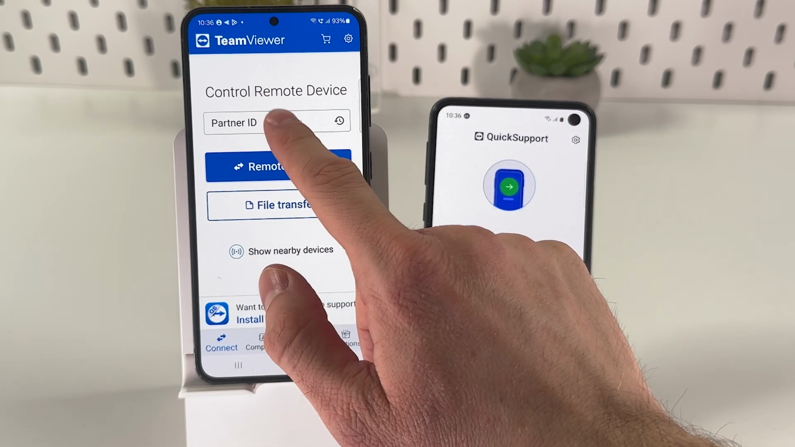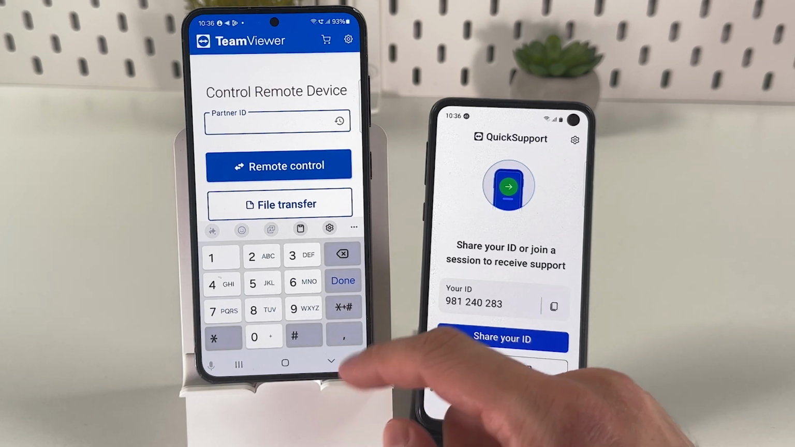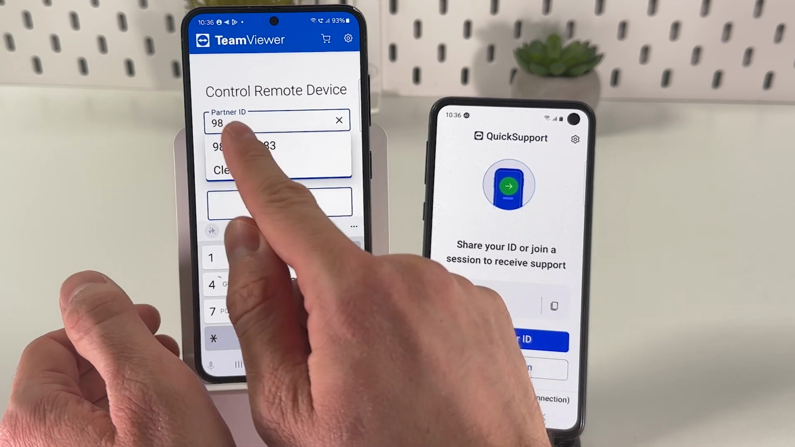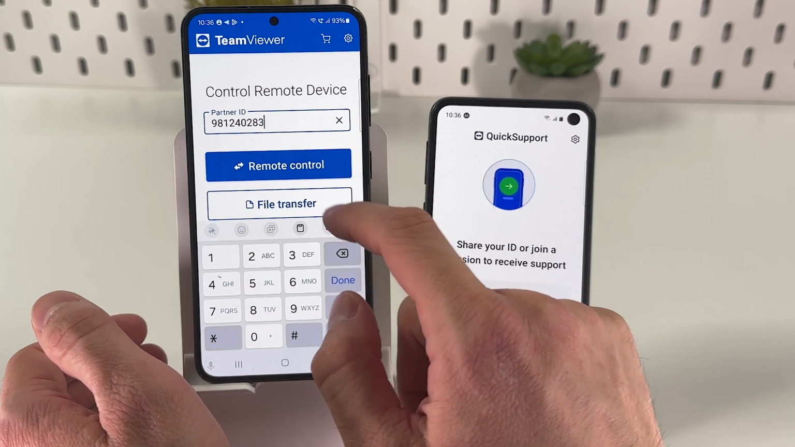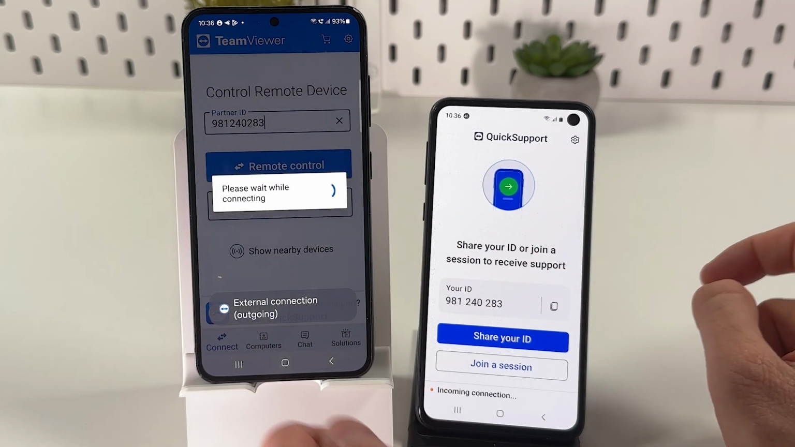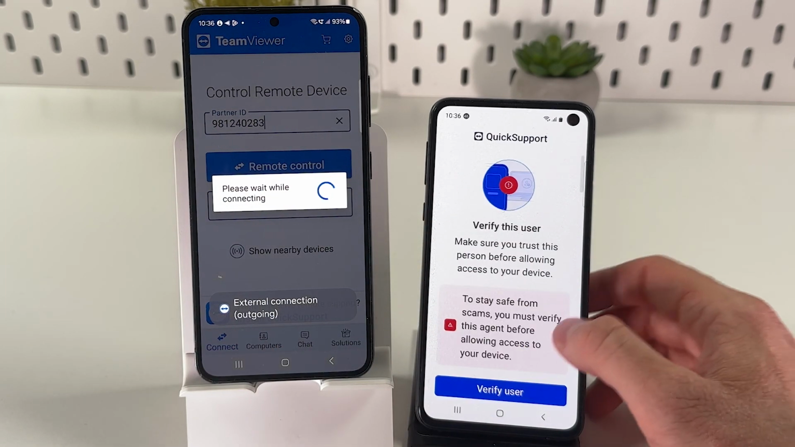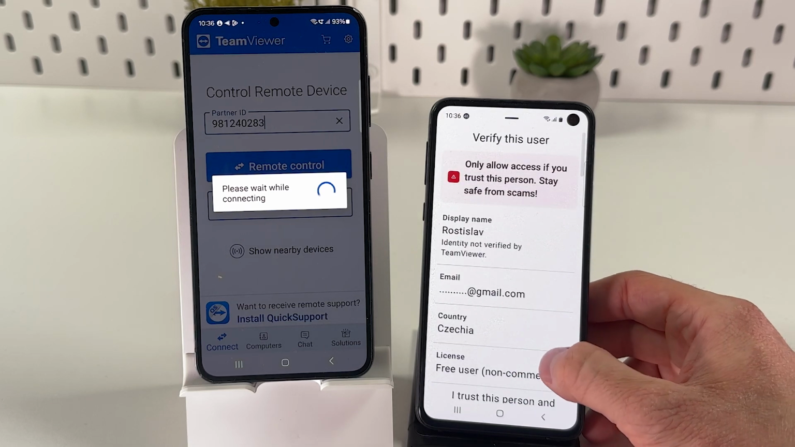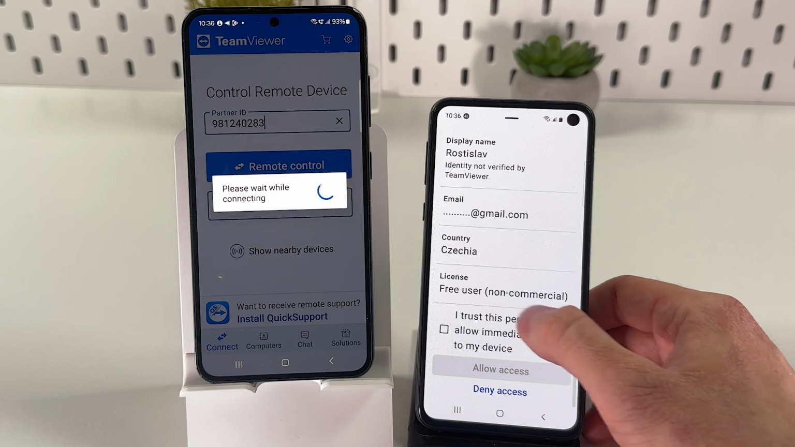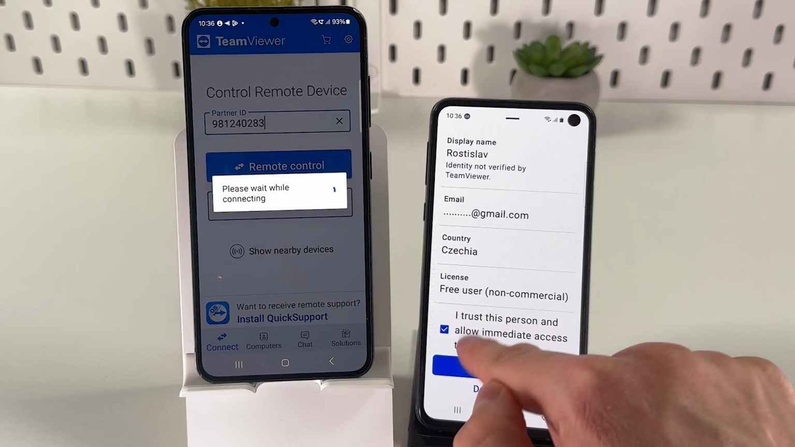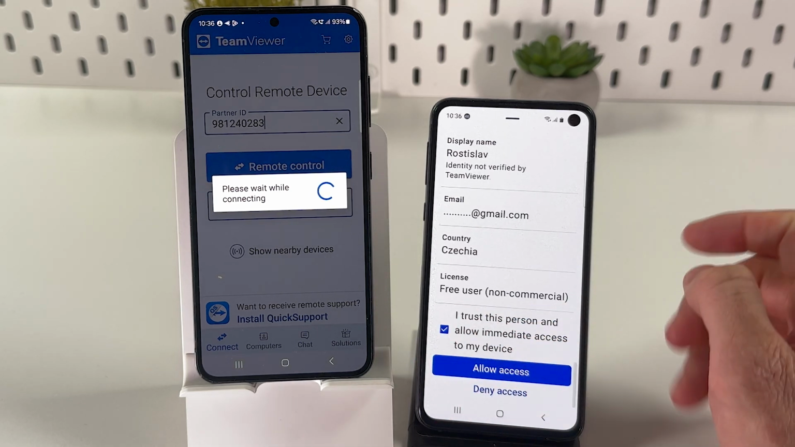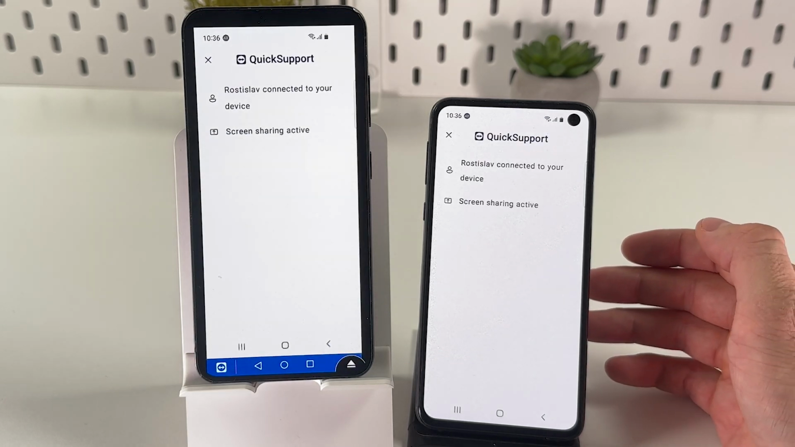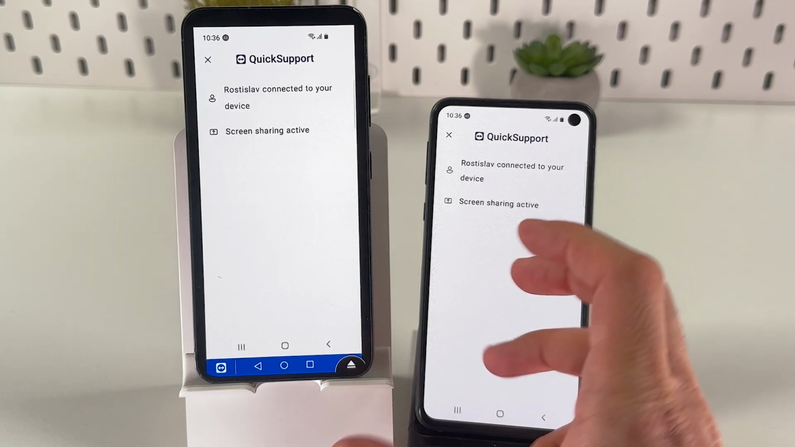On your controlling device, we have to enter these digits: 981 240 235. All right, so we entered it. Let's press remote control. Now press verify user on your receiving device. Make sure to allow access. Check on this, I trust this person, and allow immediate access to my device. Press allow access. And now we are connected to our device.